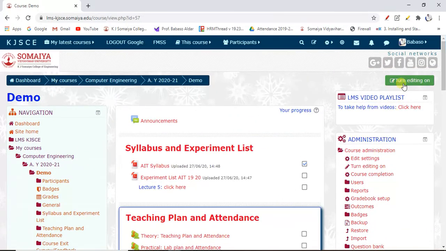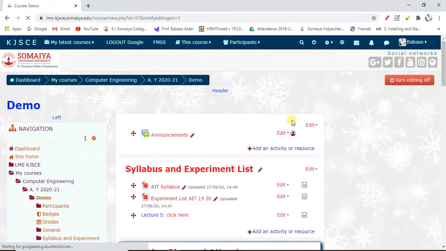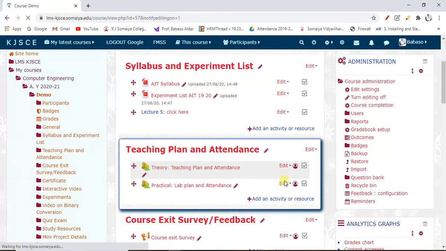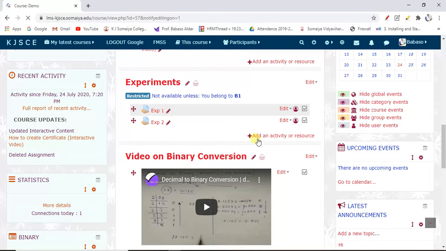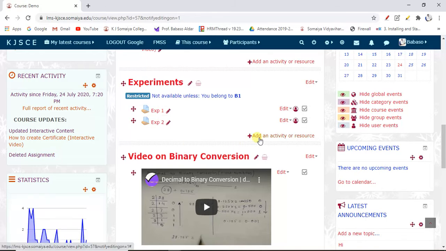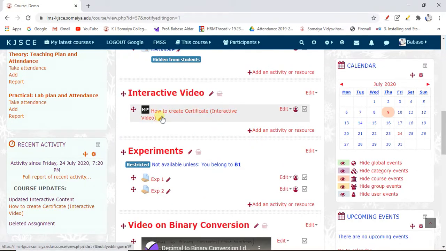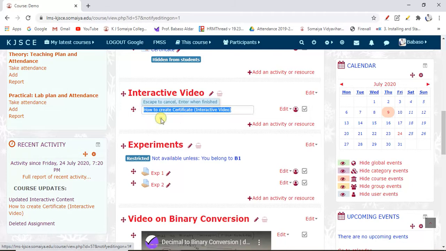So first we need to click on the turn editing on button. Once clicking on this, the page will be in the editing mode. Now here we'll add an experiment, right? But before that, you remember this is our H5P content. So what is the name of that content? We need to copy it, so I'll copy this.